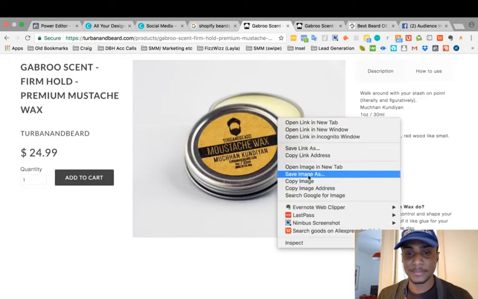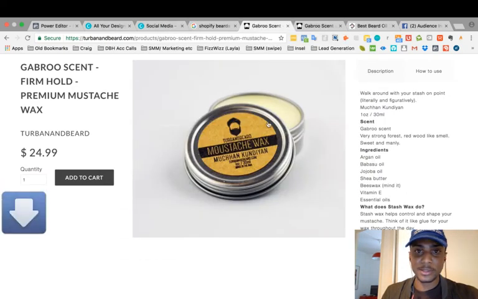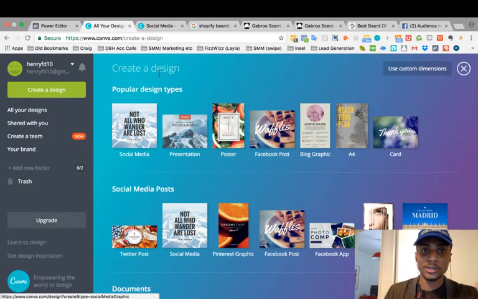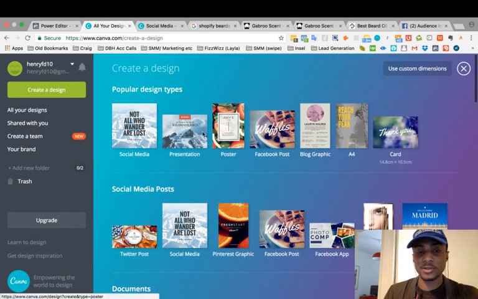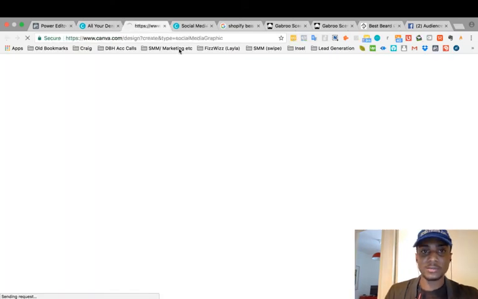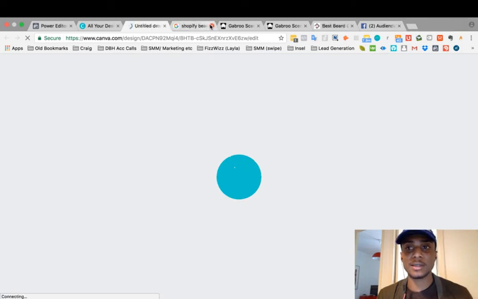I'm going to save this image on my computer, and then what you want to do is go to Canva, which is a good place to create your designs. And then in terms of which dimensions you want to go for, I'm just going to go for this example, a social media image, which is this one here. You can choose your own custom dimensions as you wish, or whatever you want to do. But I normally go with this social media post. You want to do the same. And then let's open that up and start creating our ad.